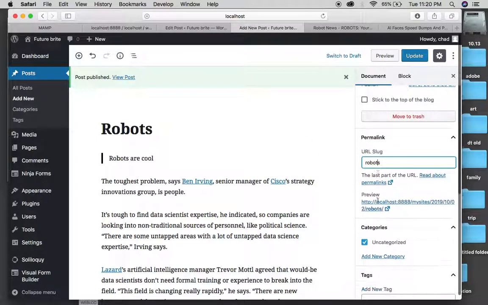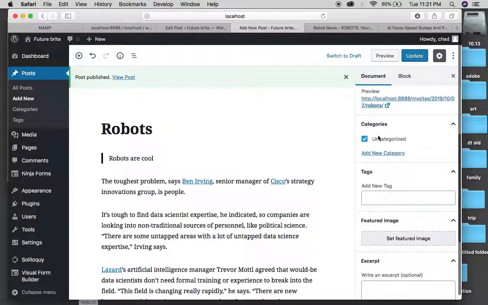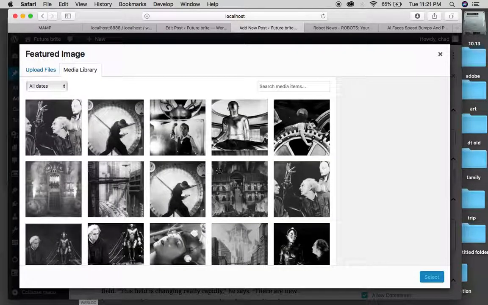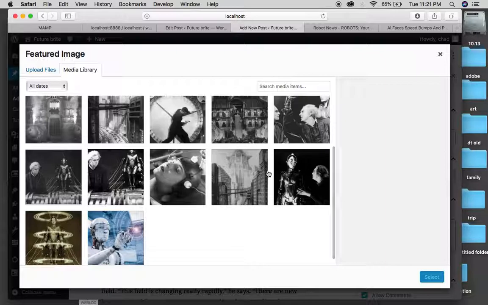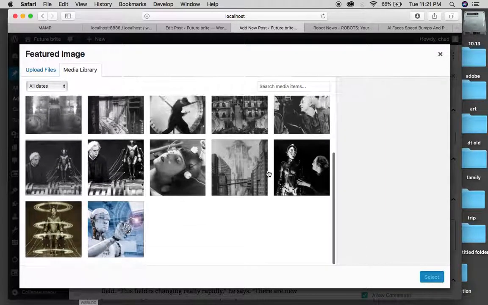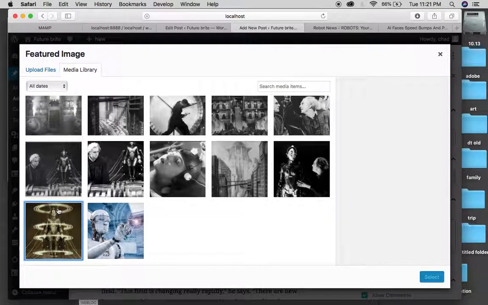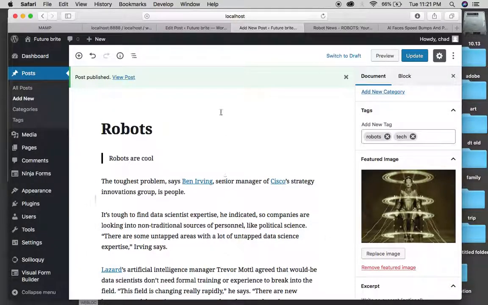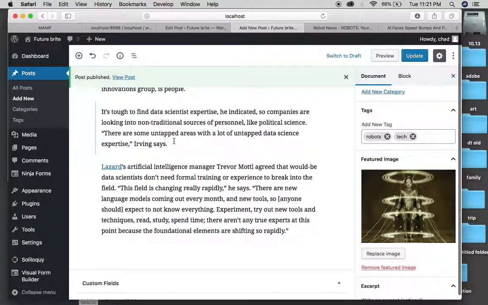Slug robots, that's the permalink at the end, that's fine. I could add categories to this, add tags, comma, tech, comma, so people can search by those. Set a featured image. And this one's going to have this cool image here, like this one. Alternative text, caption if I want. And so on and so forth.